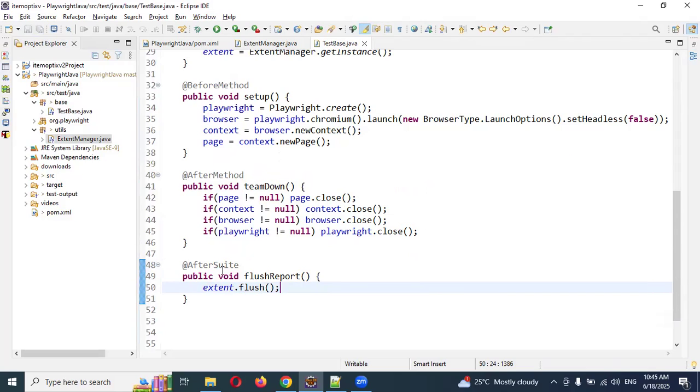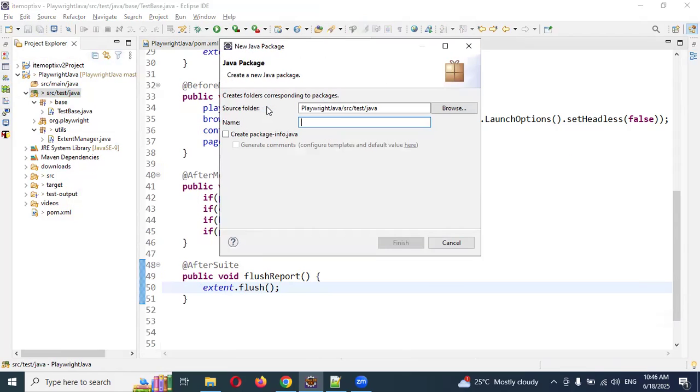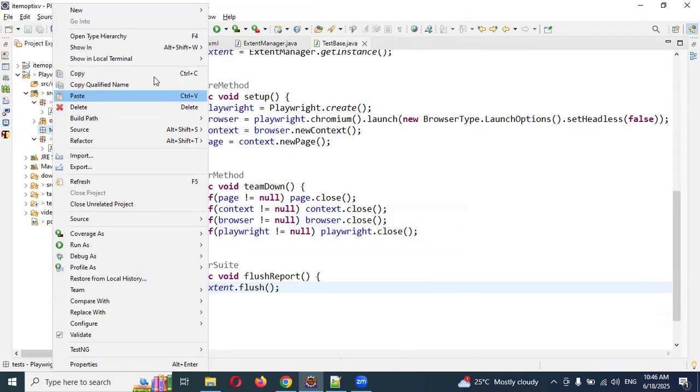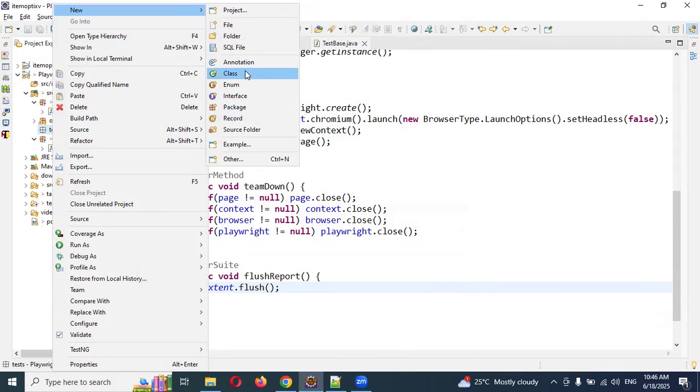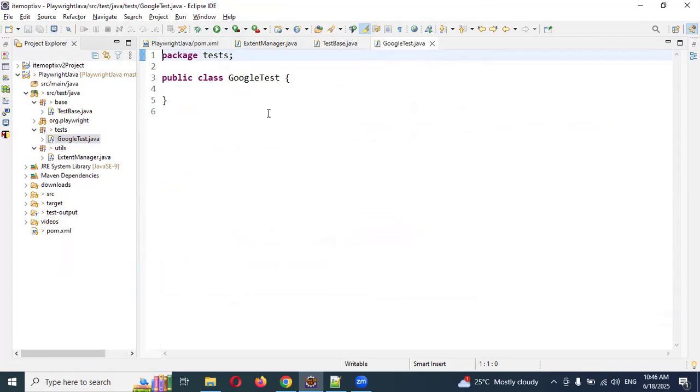Now we need to create another package called test, which we are going to use for the package. Test, this is my package. Inside my package, I'm going to create a class for Google, just for title verification. The class name I'm going to use is GoogleTest. Okay, now my test is ready.